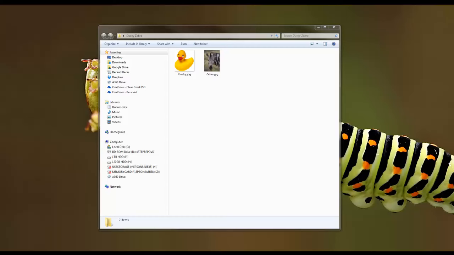Hello everyone. Today we're going to do the ducky zebra project. For this project, you're going to learn how to use the magnetic lasso tool, how to use the clone stamp tool, and how to inverse a selection. But first, I need you to download these two files, the ducky file and the zebra file. Put them somewhere that you can find them so that we can place them into our Photoshop work.